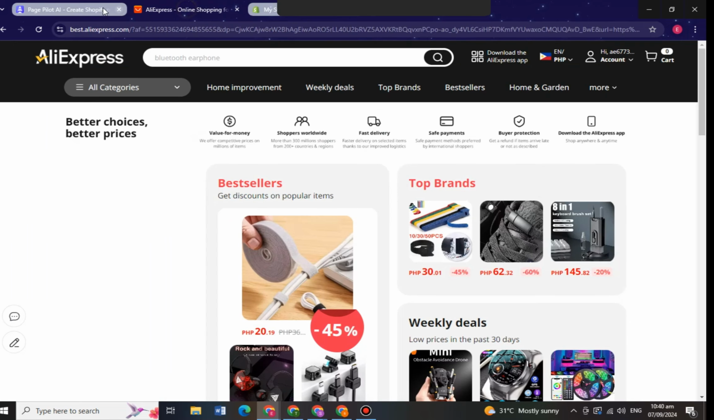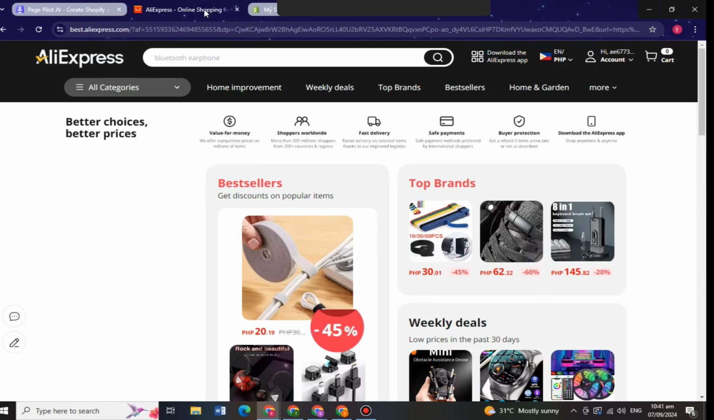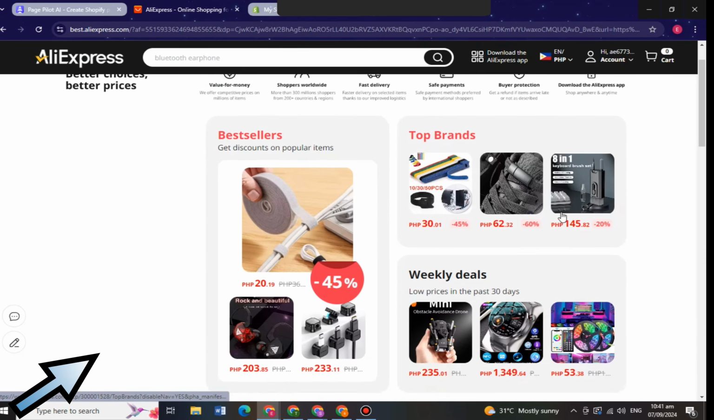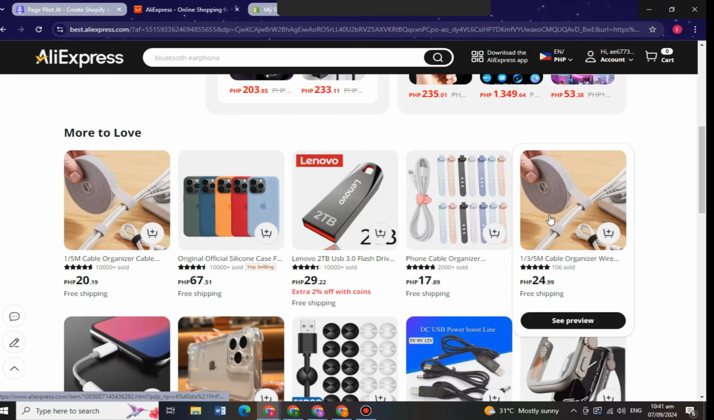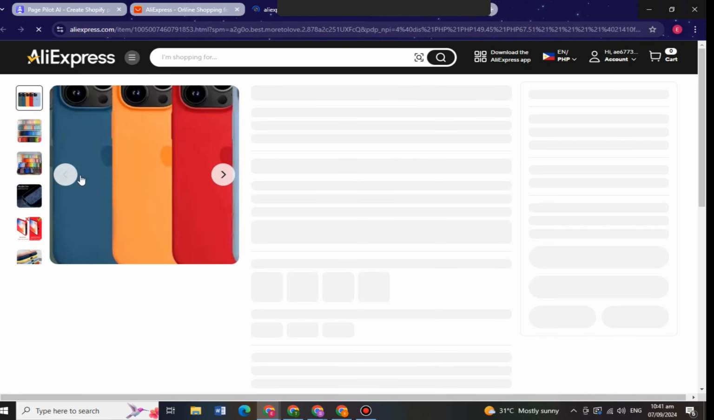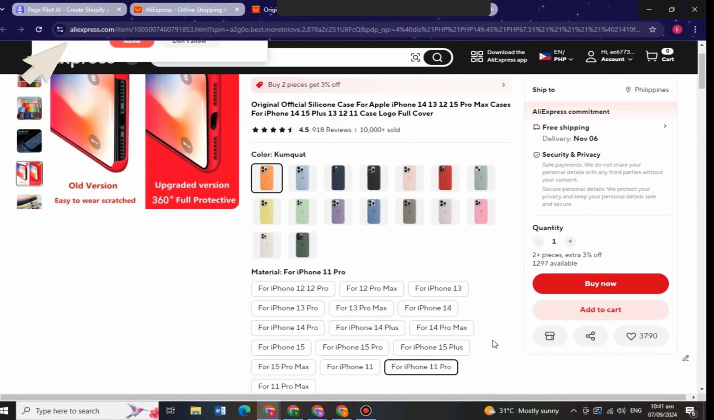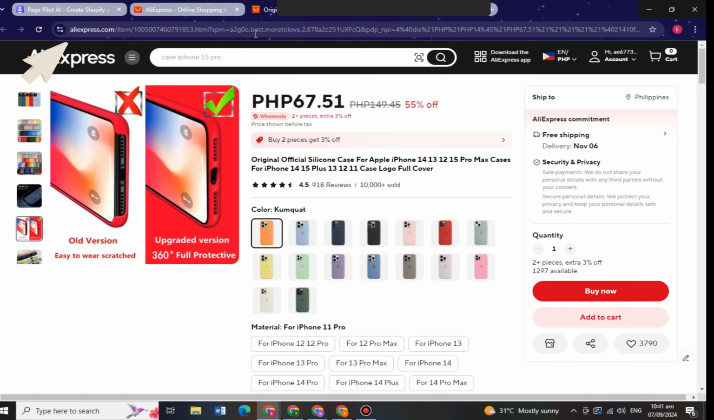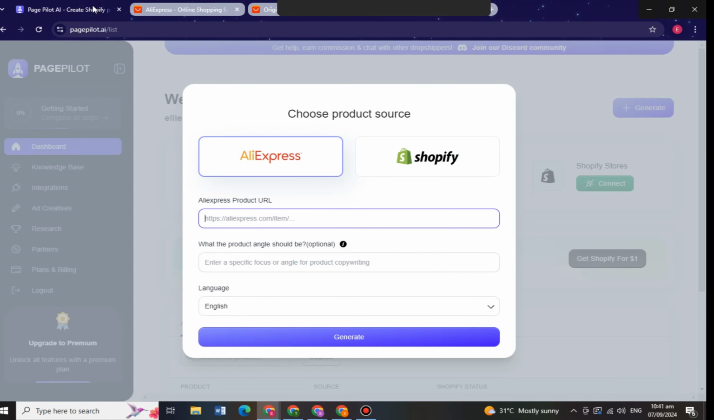So make sure that you have your AliExpress account and make sure also that PagePilot, Shopify, and AliExpress are in one tab only so that it would be easier for you. Now select that product that you wanted to import to your PagePilot. Like if you want to edit this in your PagePilot so that later on you can add it to your Shopify products. So let's just say this one right here. These are the information. And you have to go to this part, just copy the URL.